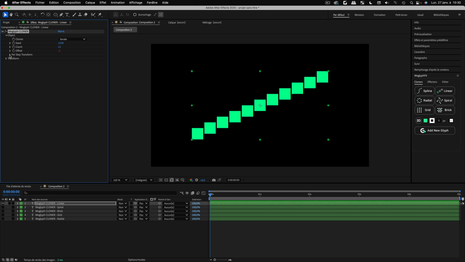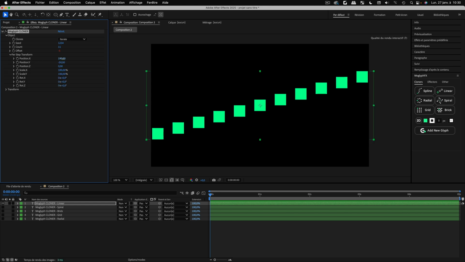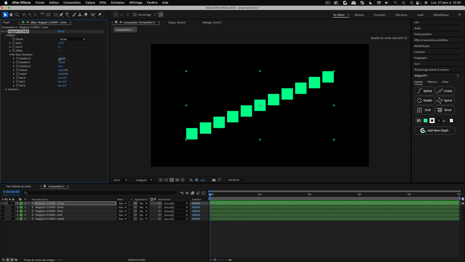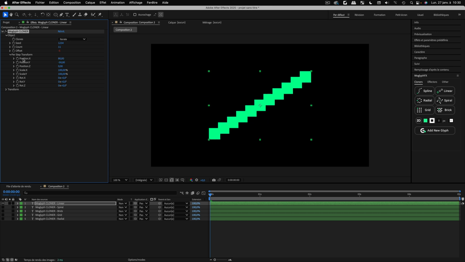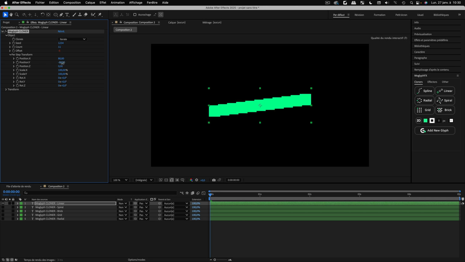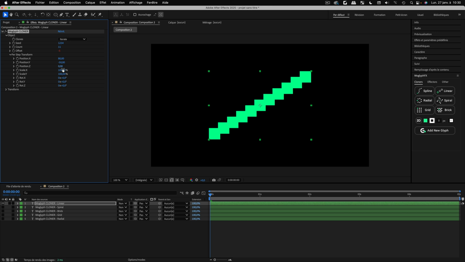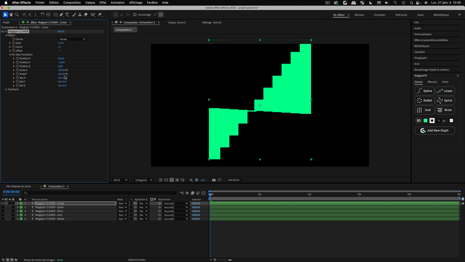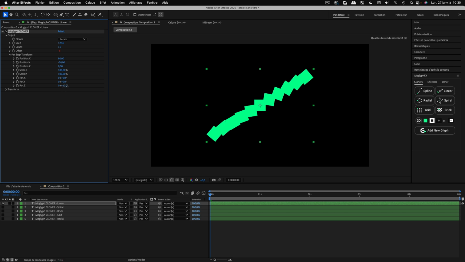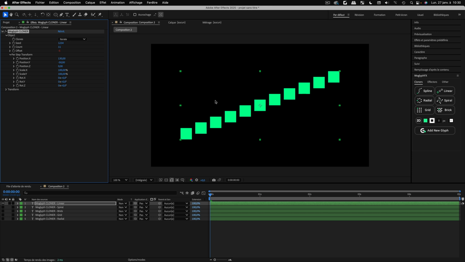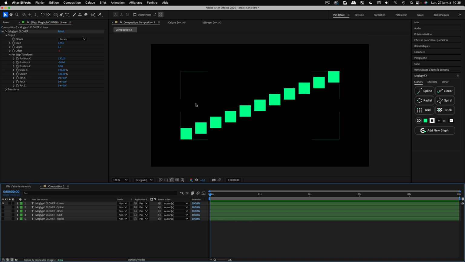And if I drill down the per step transform, well, this is where you will be able to make the clones be closer to each other by playing with this position X value. And same for Y, you can have the clones moving vertically. And you also have the ability to play with the scale X and scale Y, and also to rotate your clones, of course. And this is very nice if you want to have a distribution of clones that is transformed iteratively. So this is it for the linear cloner.